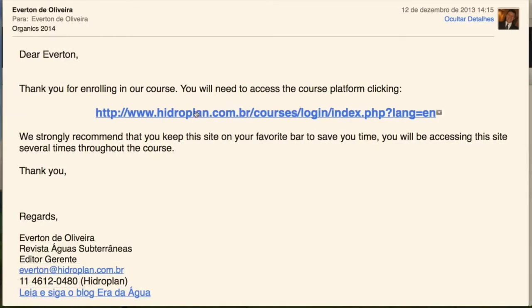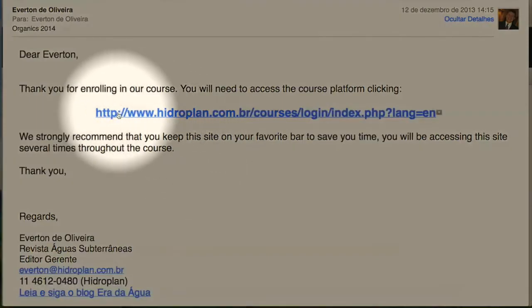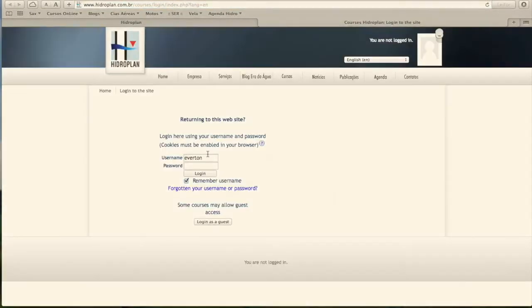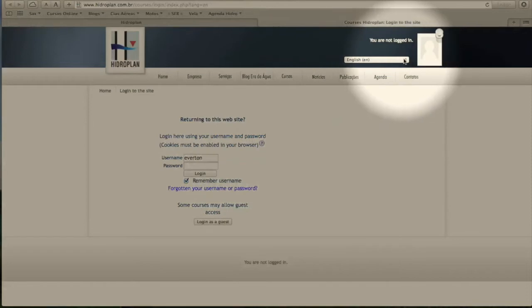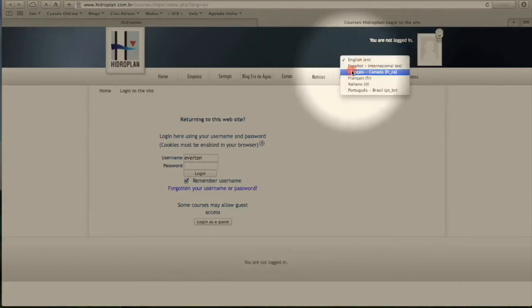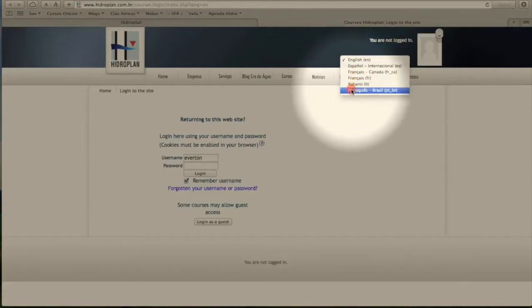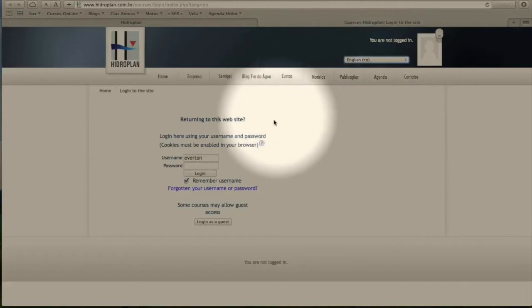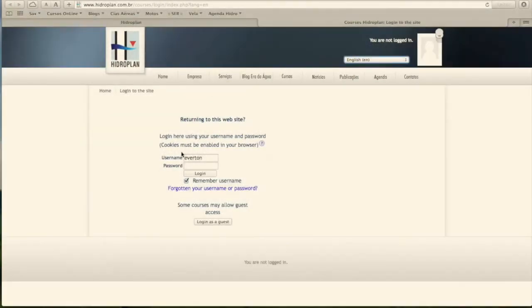You will receive an email like this. It will contain your password and login and a place where you can hit to access the Moodle. First of all, make sure you pick English, Espanhol, Francês, Italiano, or Português. We'll keep our choice in English. Then you have to type your password and log in.